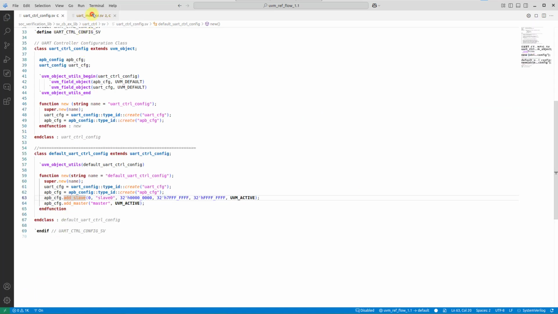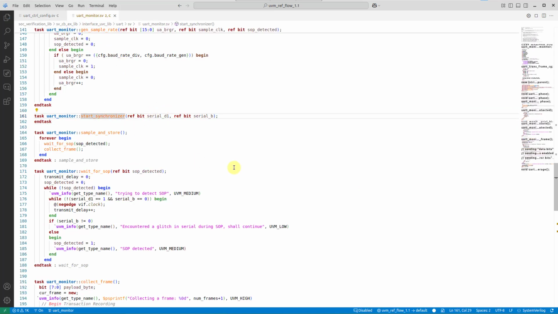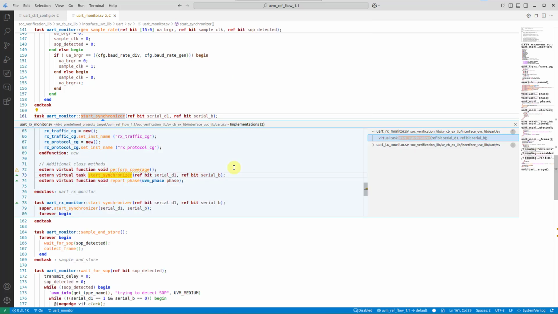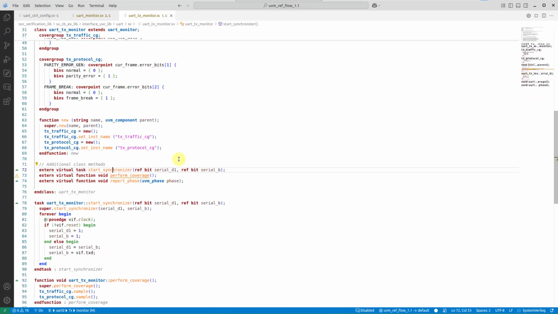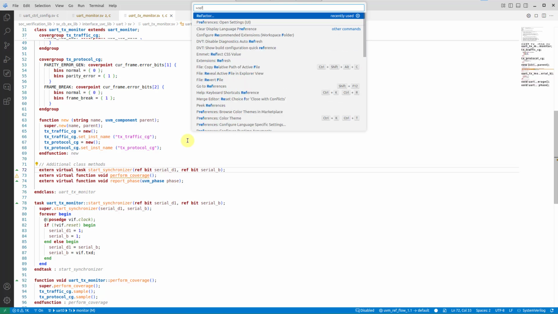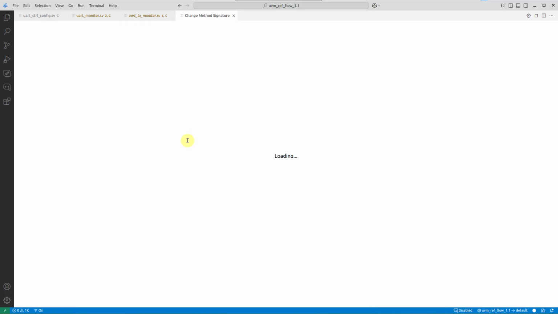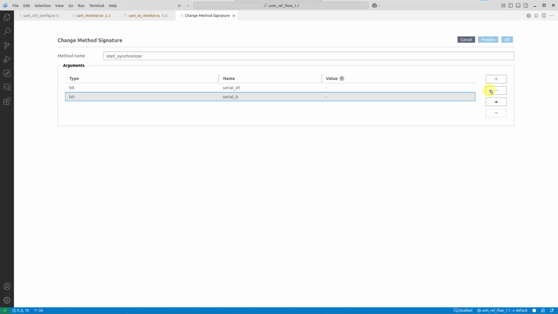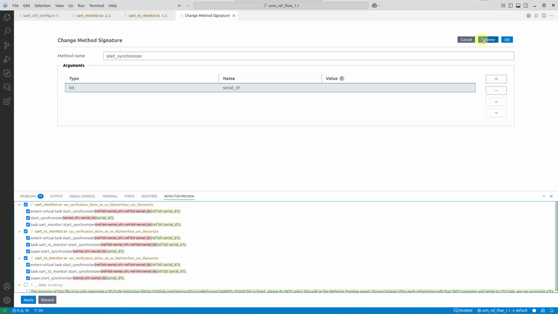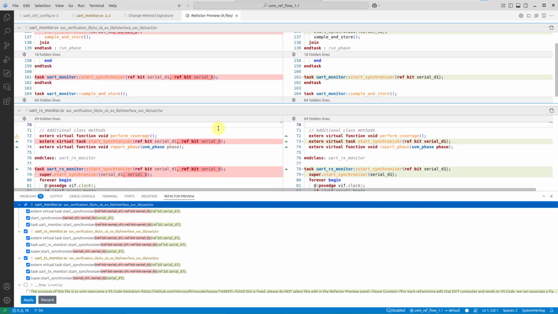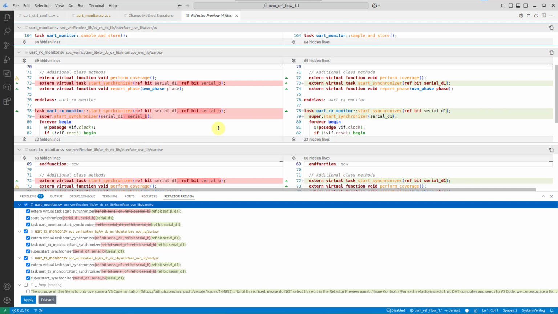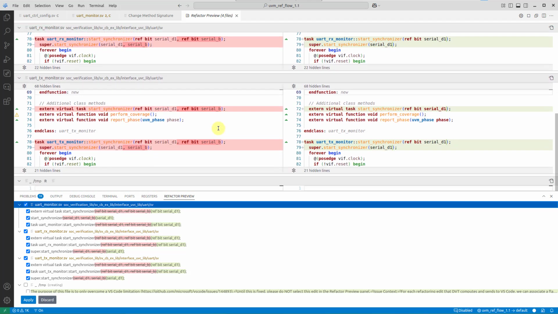Now let's take another example. Note that this task has two overrides in UART monitor subclasses. Let's remove one of its arguments. Note that all task declarations across the whole object-oriented inheritance tree, as well as the task calls, have been automatically updated.